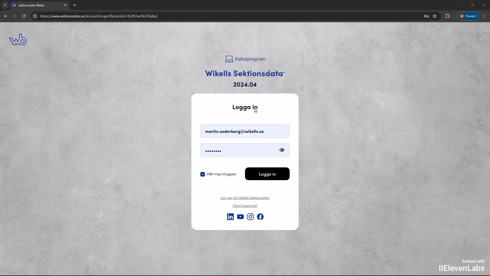To start with, go to www.sectionsdata.sc to log in to the program. You log in with your email address and password that have been emailed to you from us.